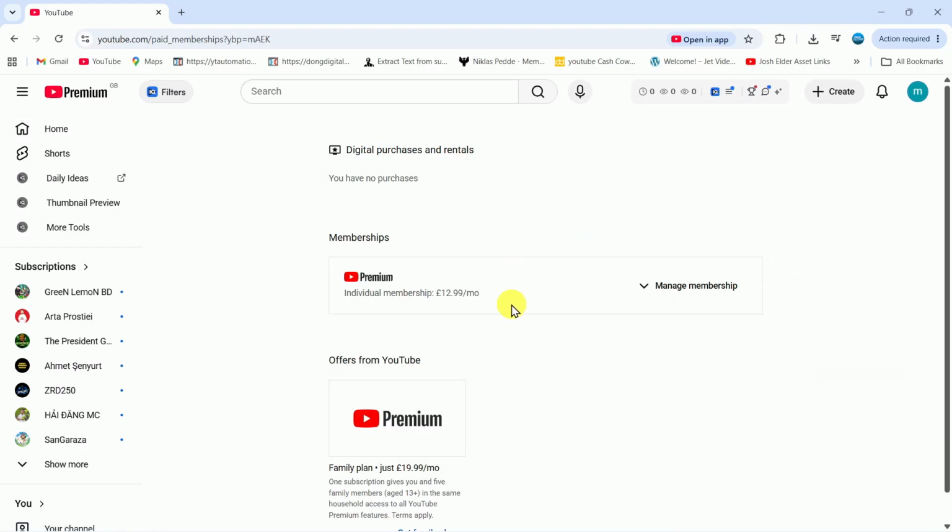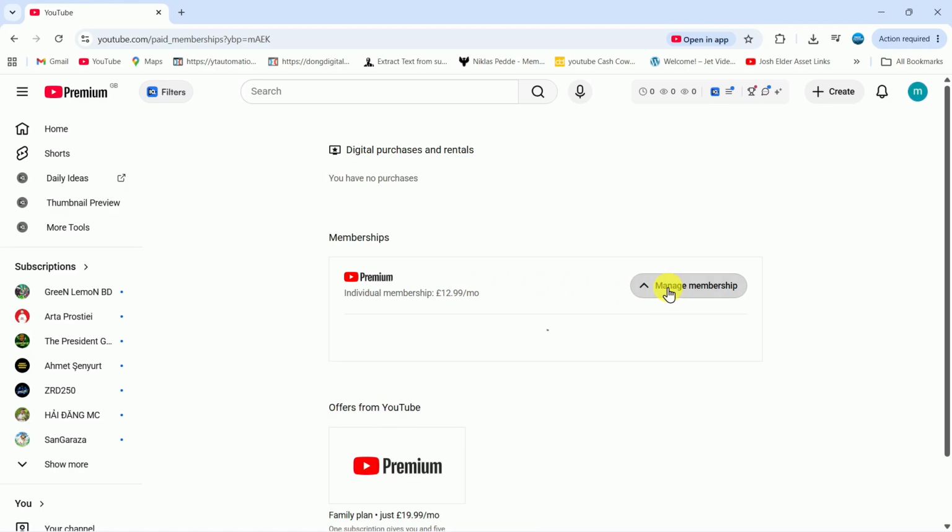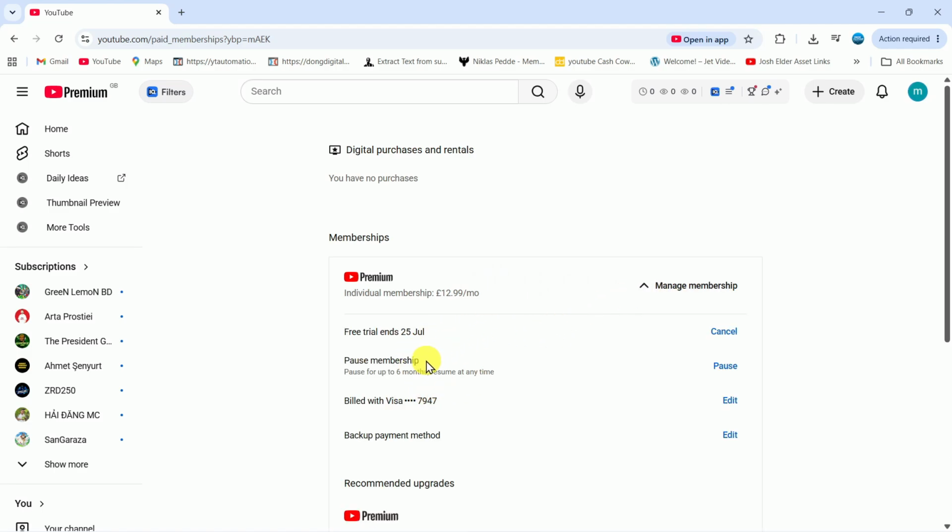So what it's going to do is take you to a screen like this, where you're going to find your current YouTube Premium membership, and all you need to do is come to the right hand side, click onto the Manage Membership button, and it's going to give you further information about your membership. From here, you can see the cancel option here, so just give that a click.